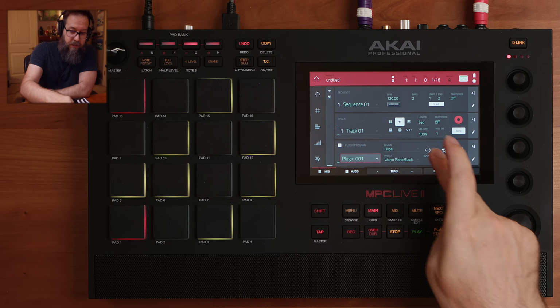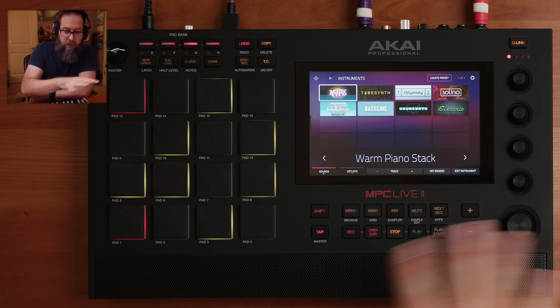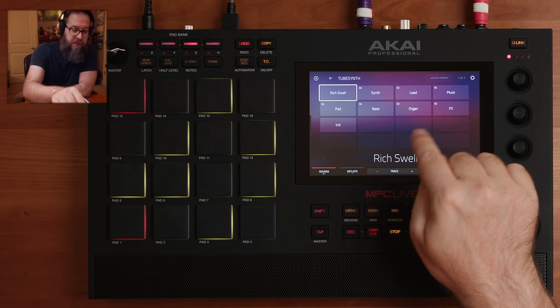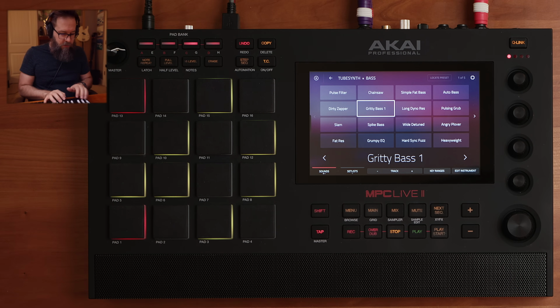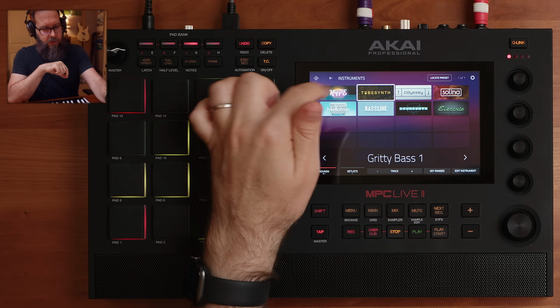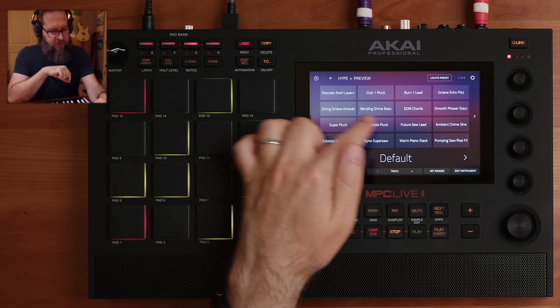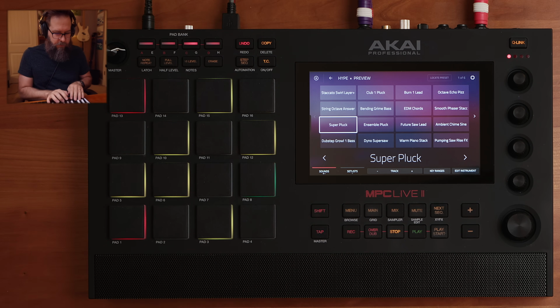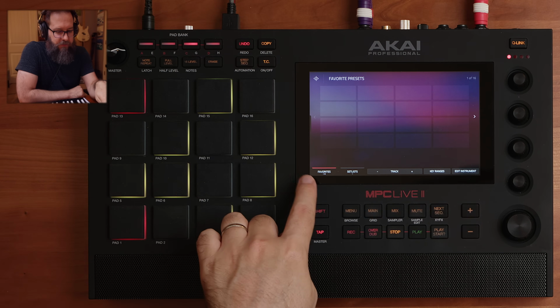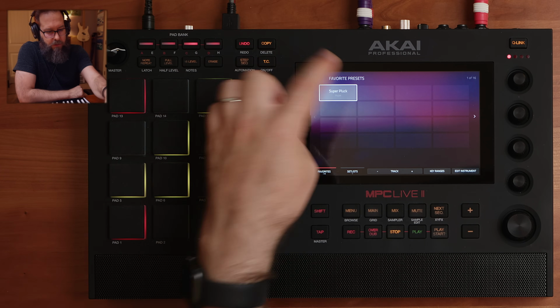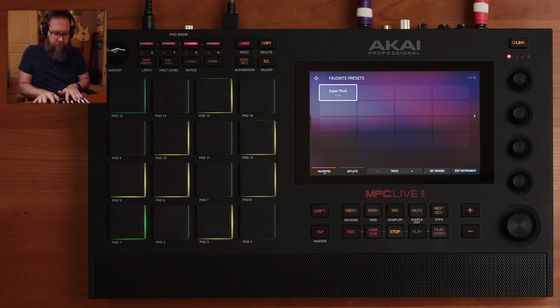But that being said, go to plugins, sounds, really cool to have the plugins have all their stuff right here. You go bass, gritty bass. Let's go back to the hype synth. I really do like the hype synth. Let's go super pluck again. So another cool feature is you can actually do favorites now. If you click on the bottom left corner, you got this, and you click and hold. And now I have the super pluck right there.